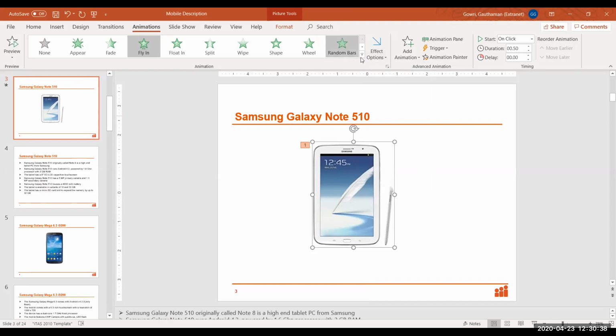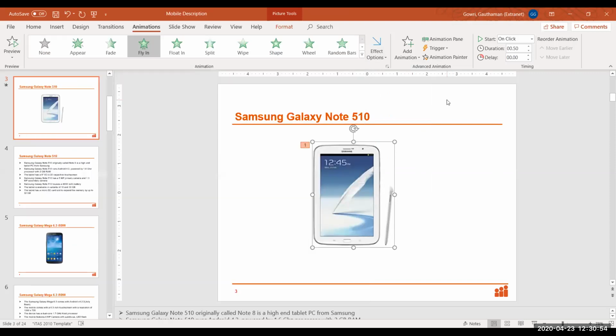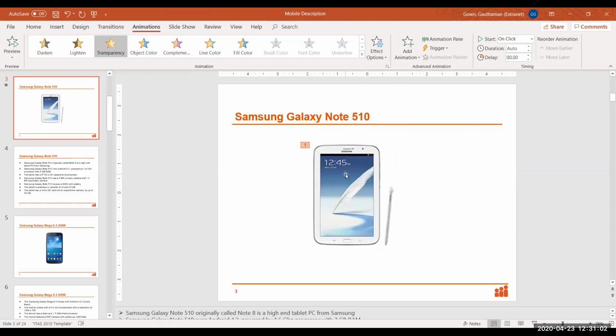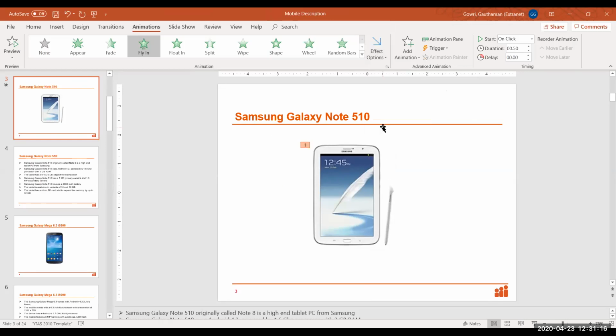Now let's say on the same object, I want to add another animation along with the first one. If you just go and choose from here, it will replace the previous animation that I gave. So you have to say add animation here. Let me show you. As soon as I choose something else, the previous animation is replaced by it. I don't want this. I'll choose fly in from top left. I want this animation to work.